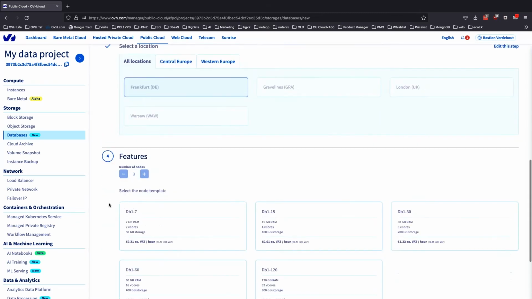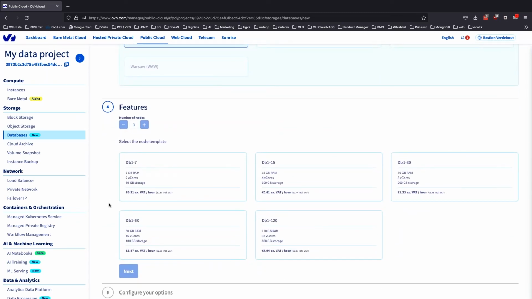Then after, I can select the node template, the amount of RAM, disk and CPU. I cannot choose the amount of nodes. By default, this is 3 nodes during the launch, it's a fixed amount. And once my cluster is ready, I will be able to scale horizontally by adding or removing nodes. But it will be a minimum of 3 nodes. This is the minimum number of nodes required to work correctly with a replica set with MongoDB.